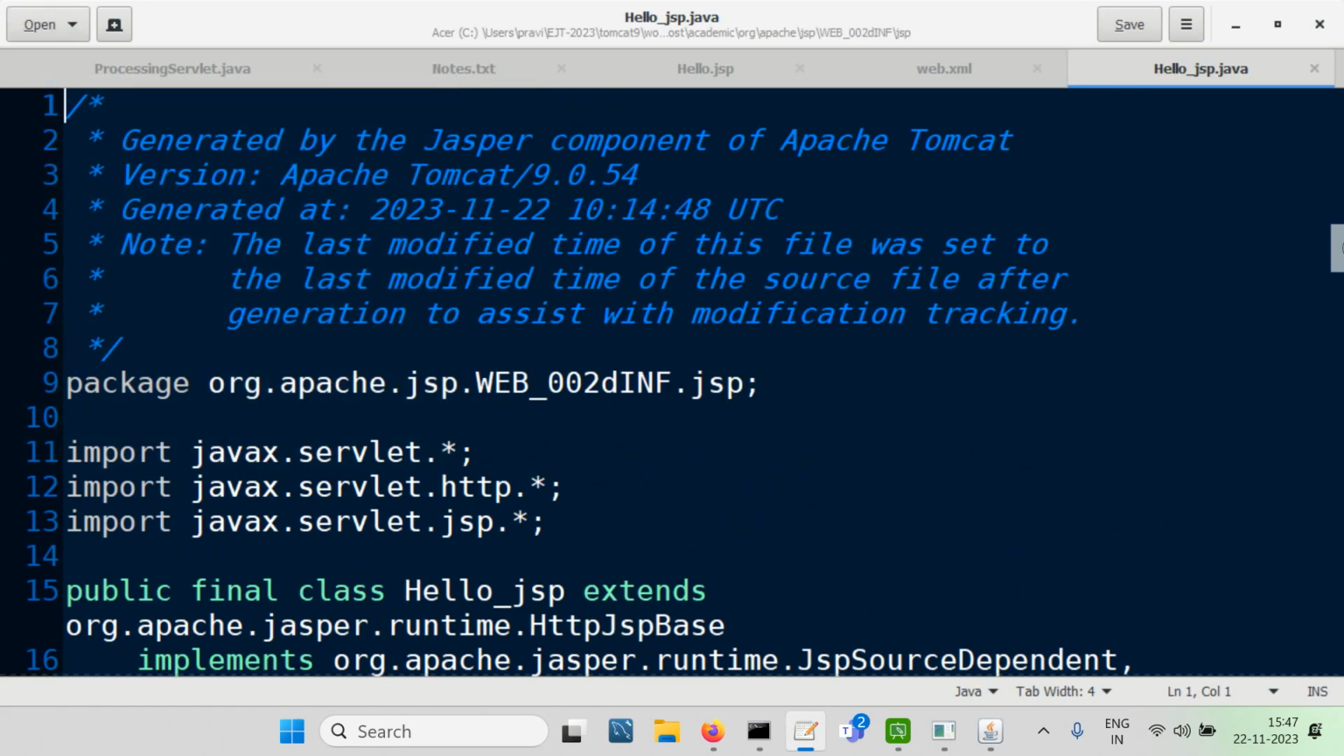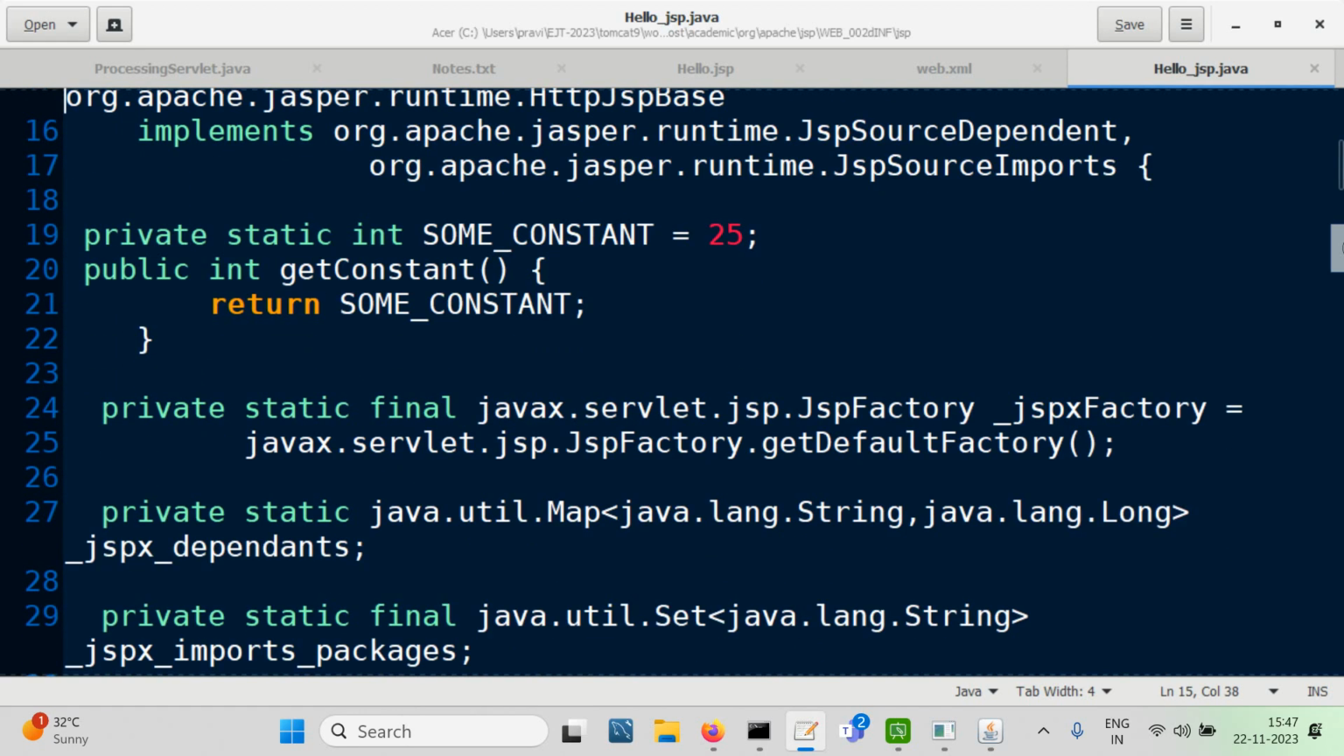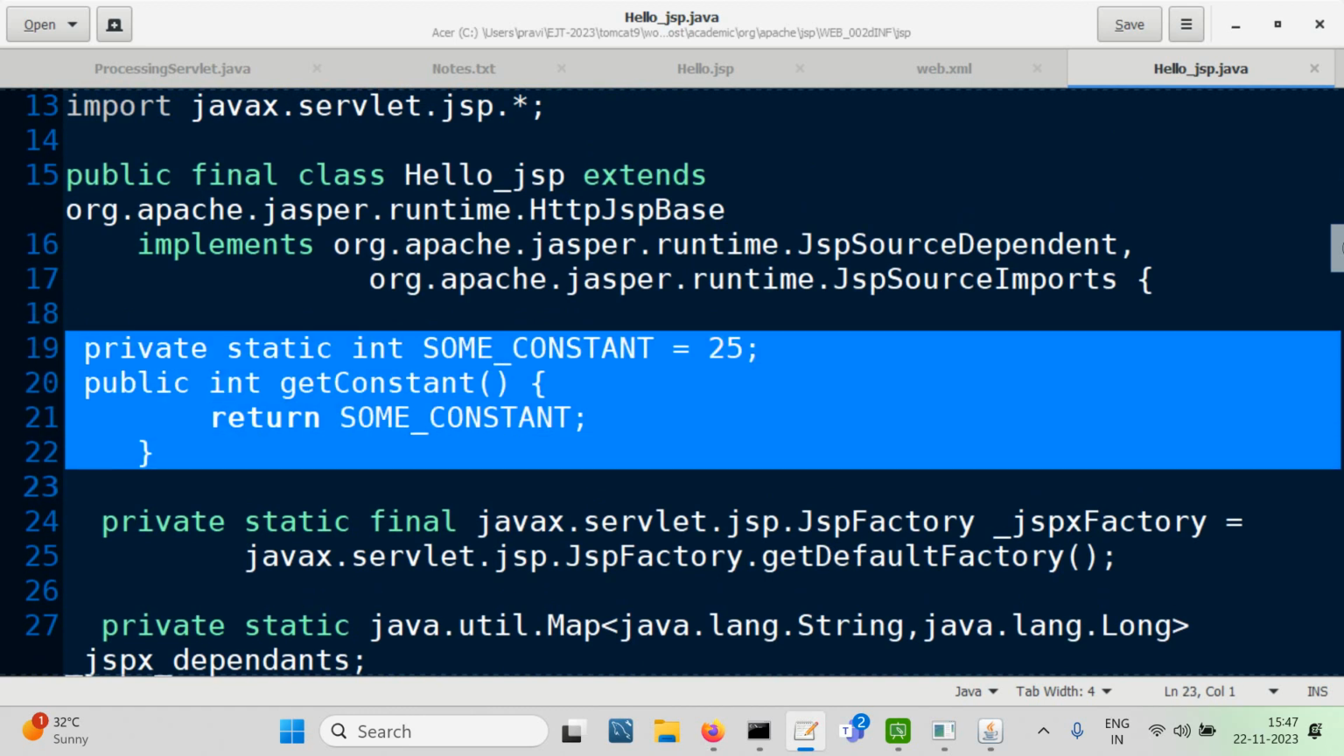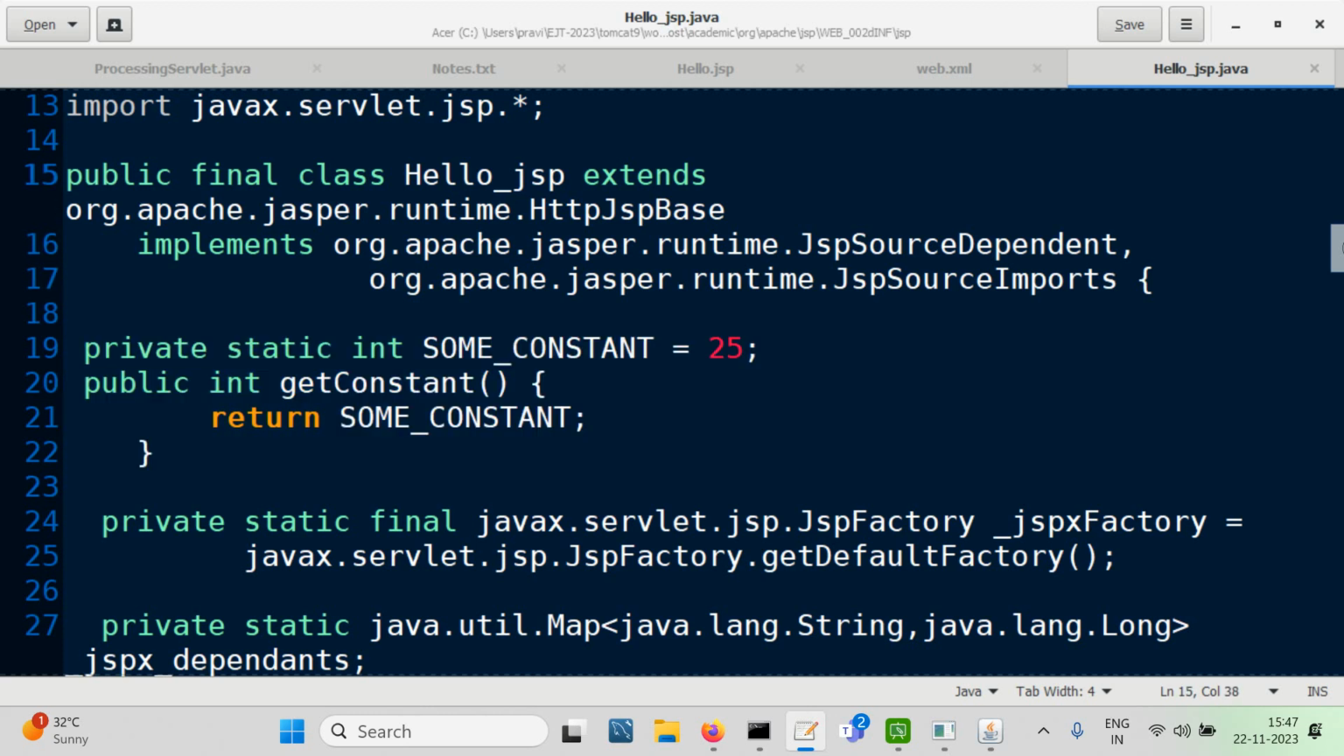Let's check this. What is the translation? Whether it has appeared. Yeah, you can see this. The translation has taken place. This has come here because we made a declaration. It's not part of the JSP service method, but it is within your class definition.